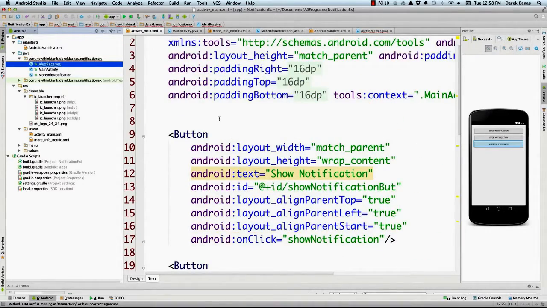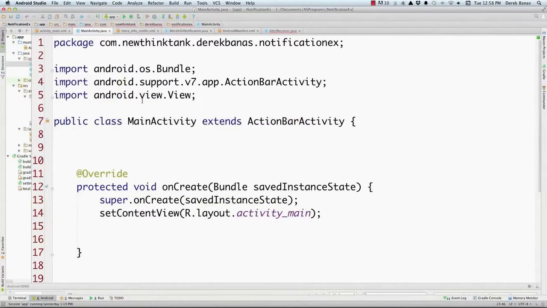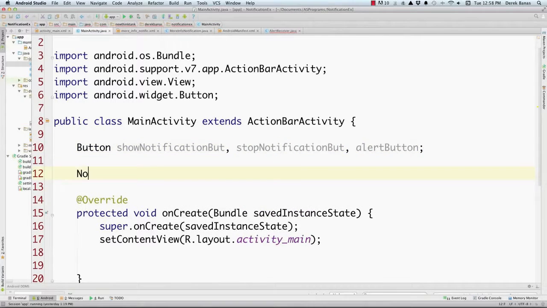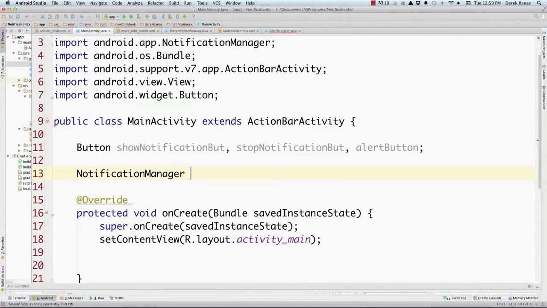And now let's jump over into main activity and start creating this stuff. So here we are, we have main activity created, we have on create here, and the first thing I'm going to do is come in here and define our buttons that we're going to be using. And I'm going to call this show notification button, stop notification button, and then alert button. Got those defined. Now we're going to create our notification manager. Like I said before, it's going to allow us to notify the users that something happened in the background, no matter what application is currently opened up, so it's very useful. Let's just call that notification manager to keep it simple.